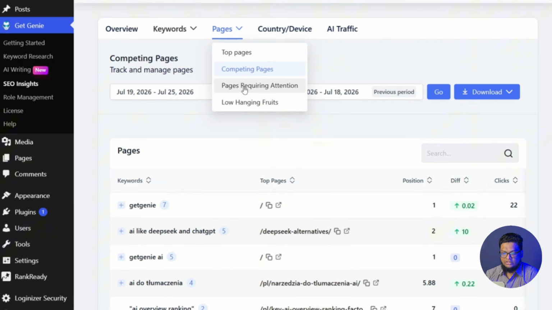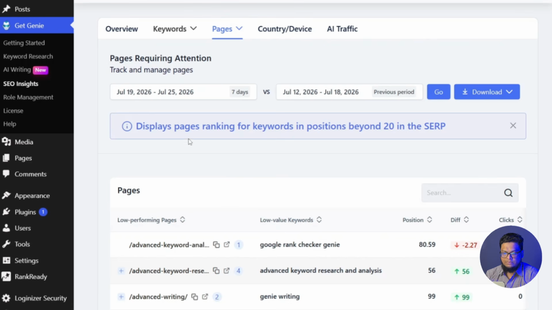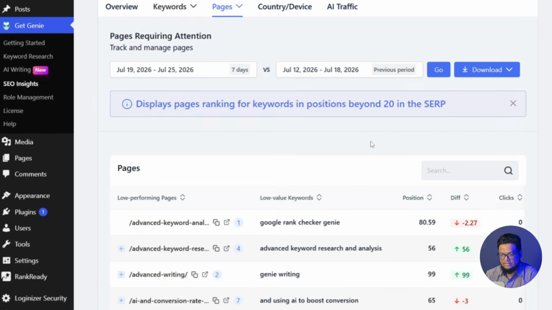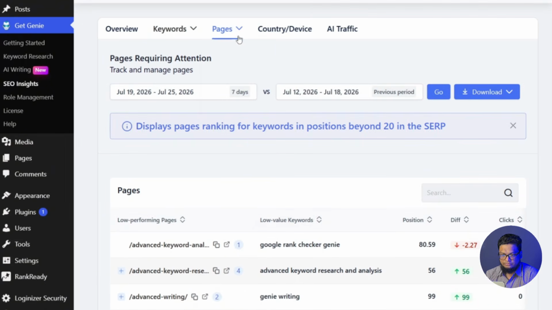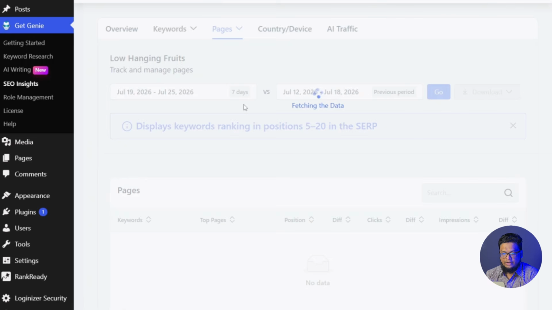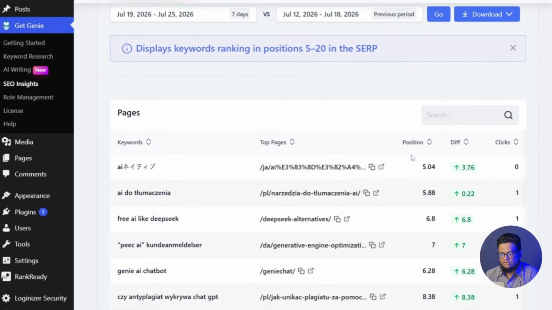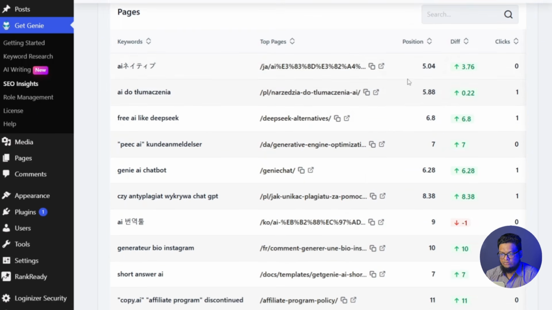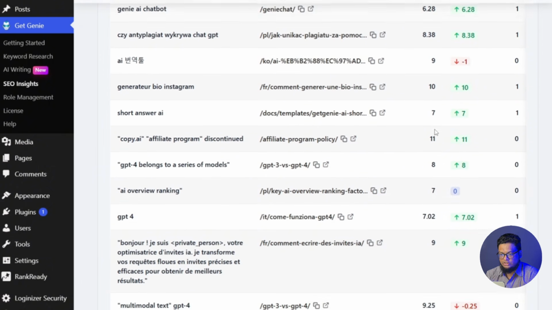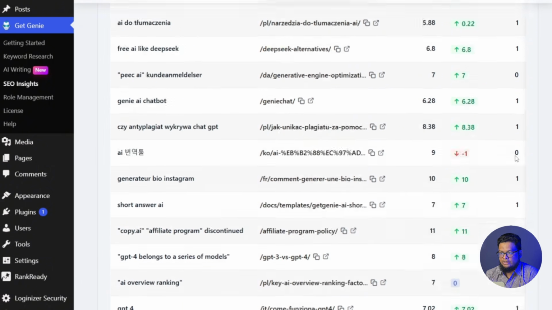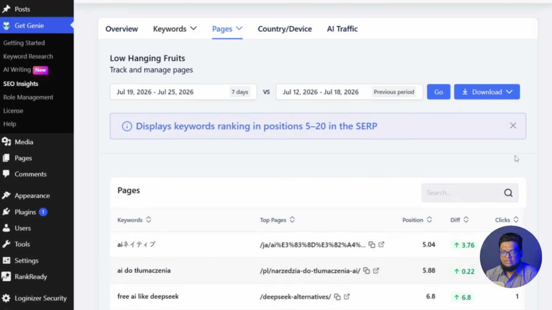Now go to the pages require attention. In this section, it displays pages ranking for keywords in positions beyond 20 in the SERP. That means with the keyword, it shows that it is on the 3rd page, so you can understand the data from here. Now we will move to low hanging fruits. Low hanging fruit means the keyword ranks between 5 to 20 in the SERP, so it has a lot of potential to be in the top 3, and this section shows them here. Like these keywords are in 5th position, 6th position, 7th position, 9th position, and they have potential to be in the top 3. So this section shows that.